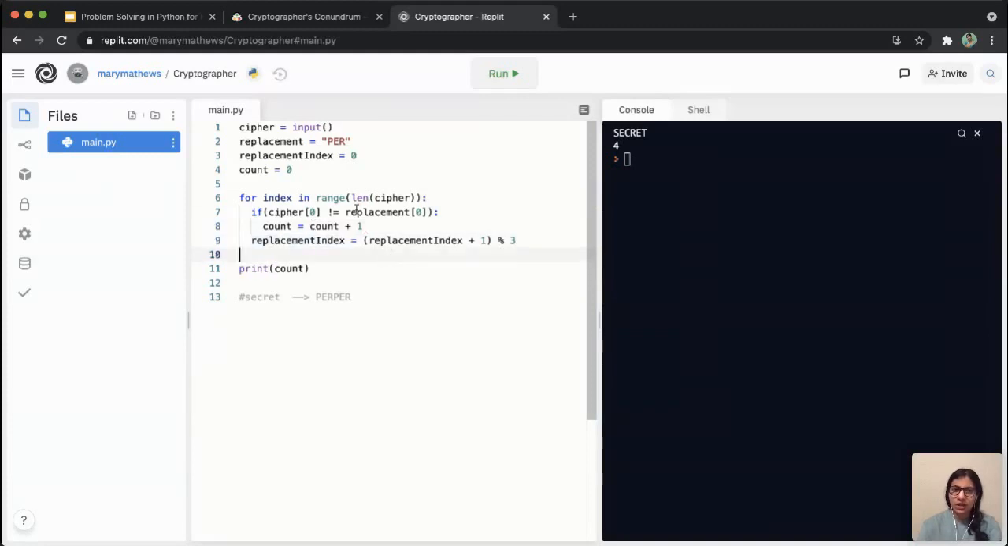Okay, and then I keep repeating this, because the index in the next iteration becomes 1 and replacement becomes 1 and so on. They just keep increasing. I mean, the cipher index keeps increasing. This will go until 5 and replacement will go from 0 to 3. Sorry, 0 to 2.